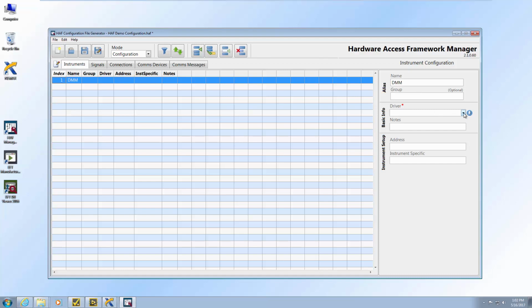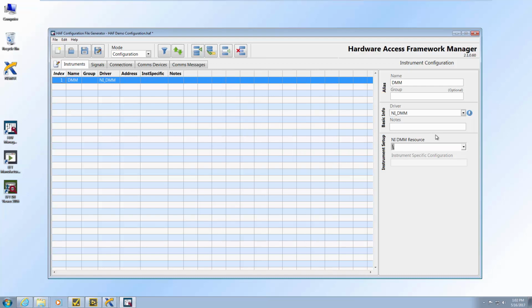I then define the driver that I would like to use, and in this case it is NIDMM. You'll note that when selecting a driver, NI devices typically use the driver name corresponding to the LabVIEW drivers that you would typically develop with. Other instrument drivers are typically named for the instrument or family that they control and can be downloaded from the EFT support page by clicking on the button here.